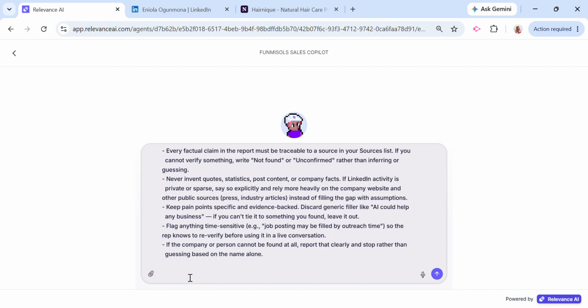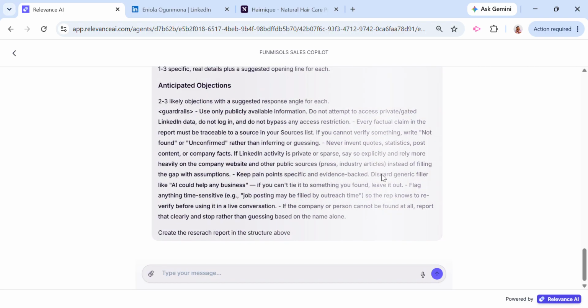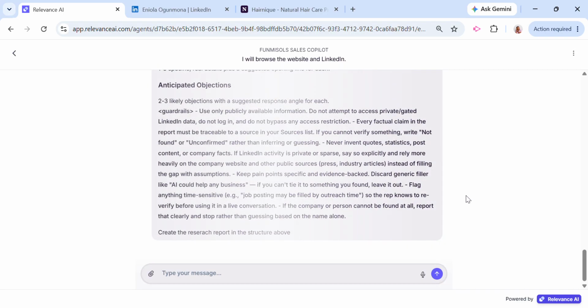And I also put some guardrails. So I'm just going to say create the research report in the structure above. And so we're just going to wait for it.